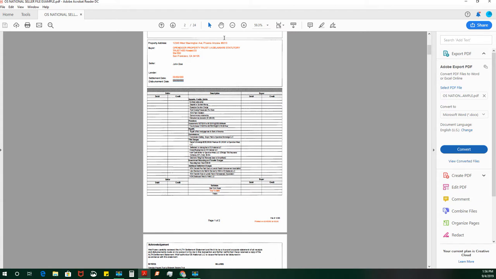And then we do like to have the first page of the settlement statement initialed. The signer here is listed as John Doe, so you would draw a little X with a little line and have John Doe write JD on the settlement statement here.